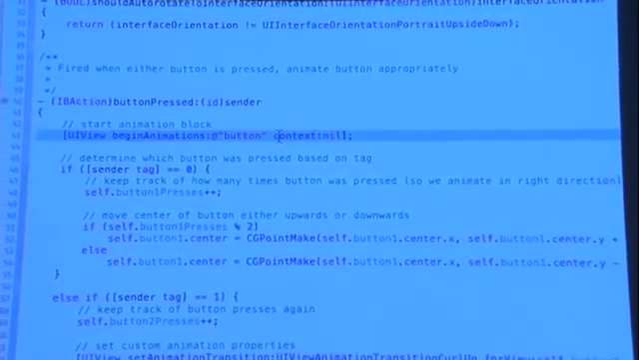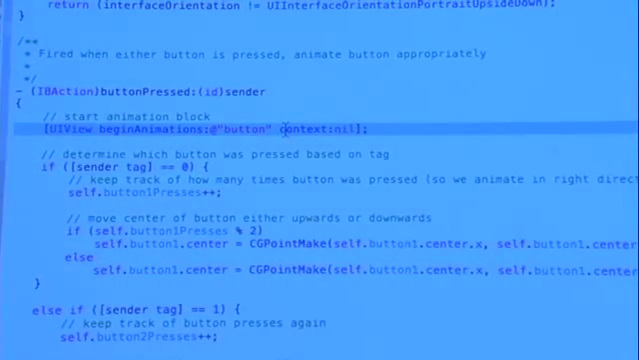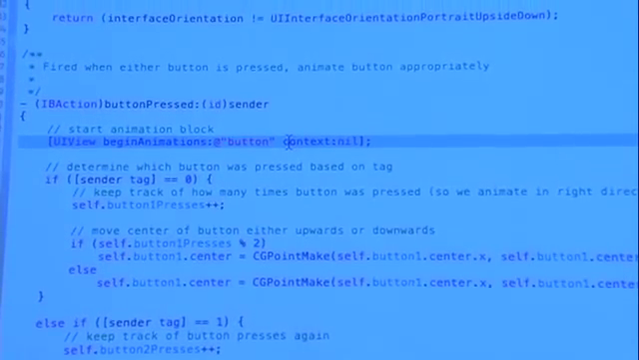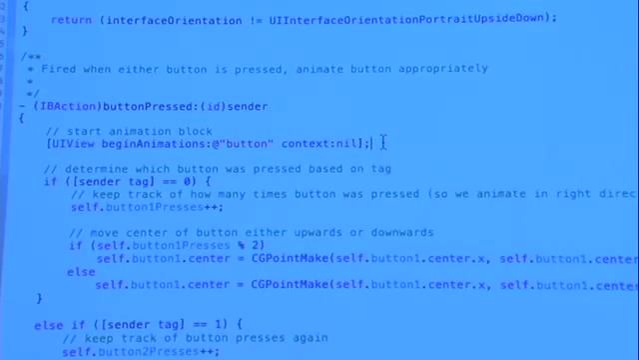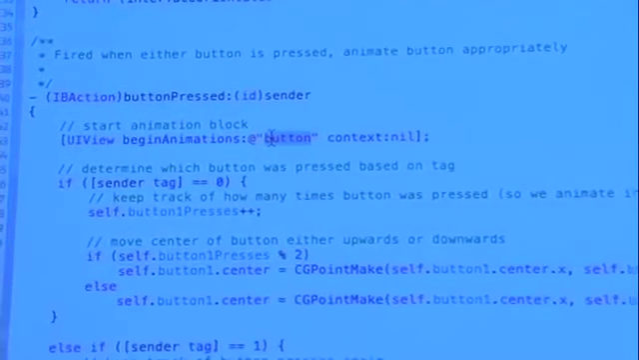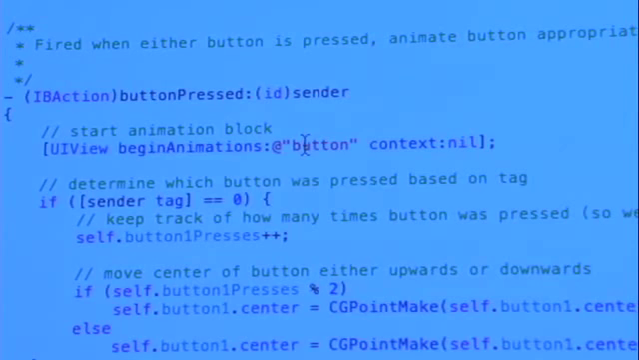So the first thing I'm going to do here is I'm going to define a new animation block and say to iOS, anything I change from here on out, I want you to animate. So because I could hypothetically have a bunch of blocks going on at once, I'm going to give each block an identifier. So this is going to say anything I change, add to this set of property changes inside of button, or identified by button.